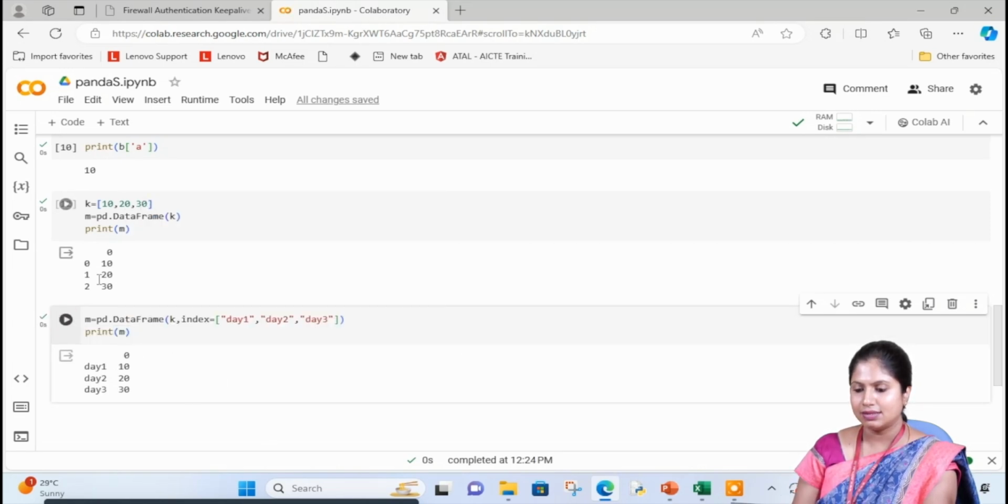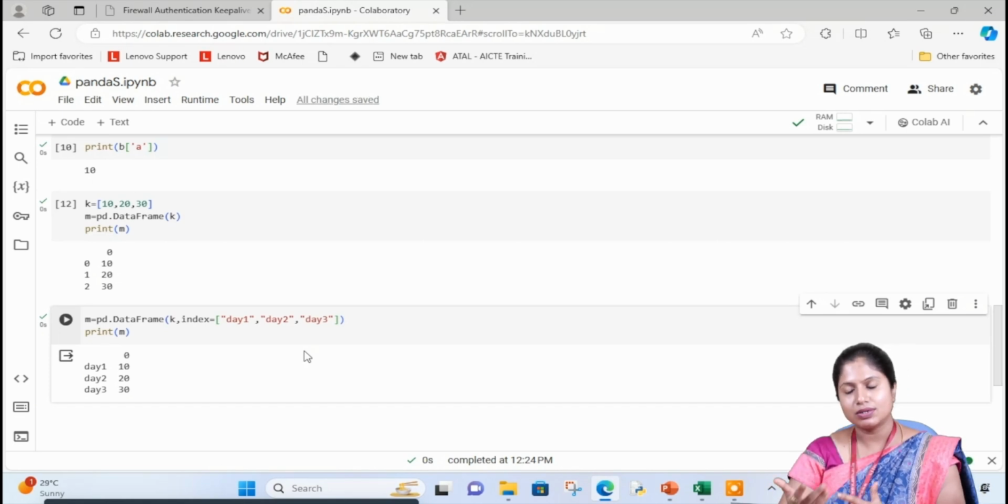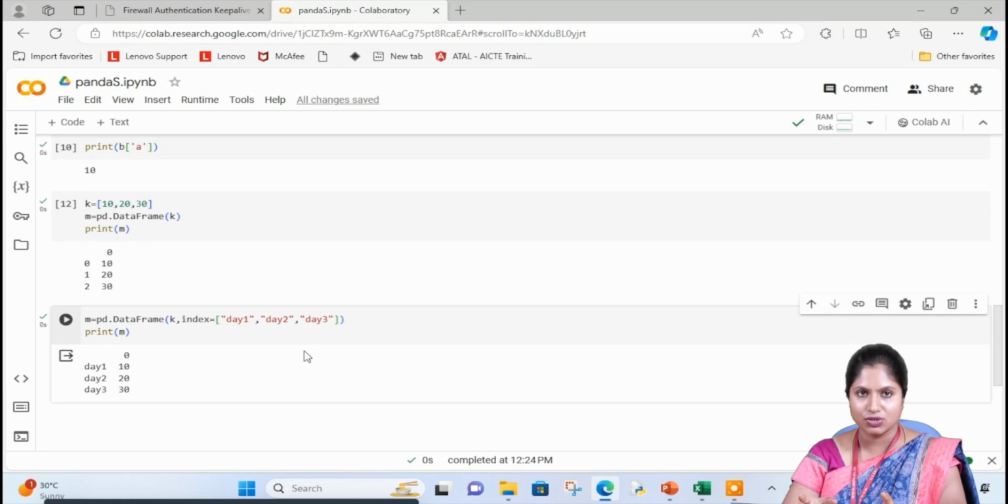You can see the default values have been changed to the index names which I have given here. So day 1, day 2 as well as on day 3. Now this is how to work with a data frame. Just to understand, a data frame is a two-dimensional array. But the actual job is here. We need to load the data set and we need to understand how we are going to clean the data which we have loaded.